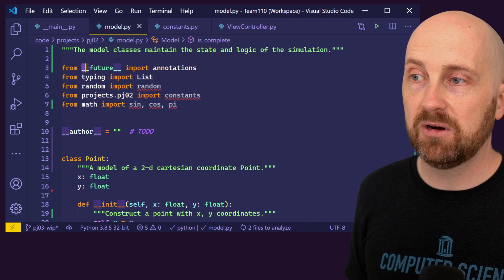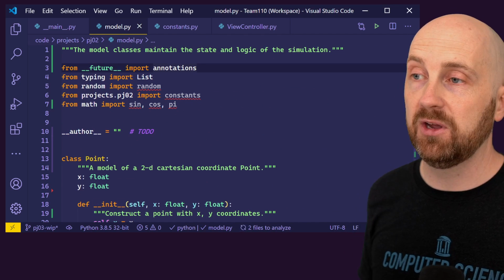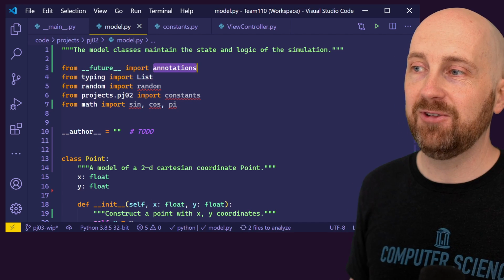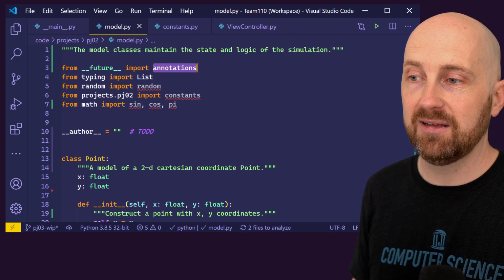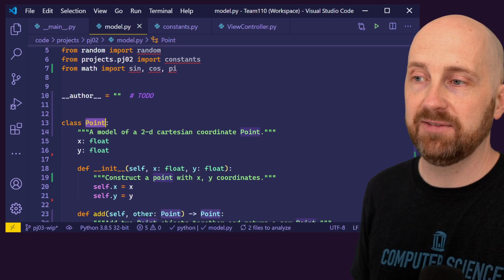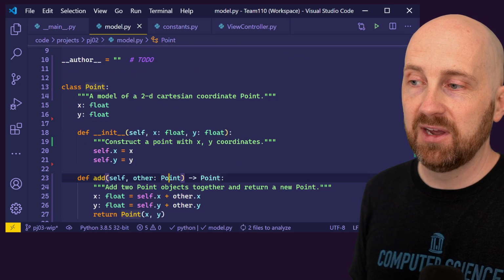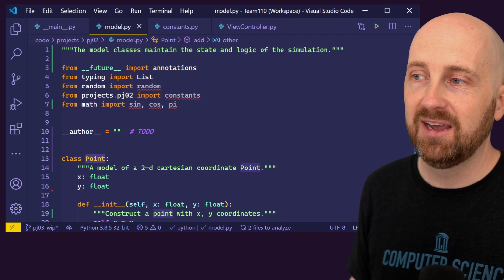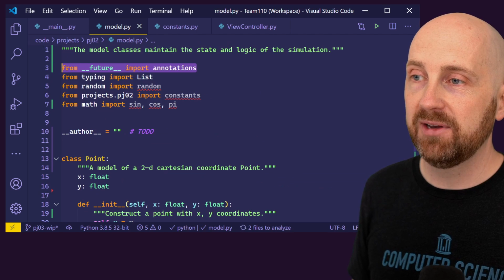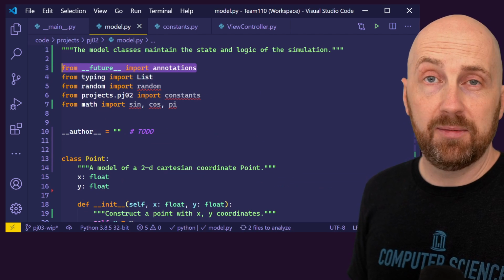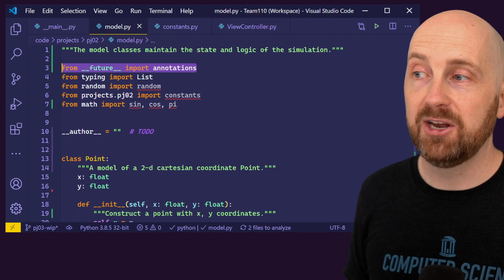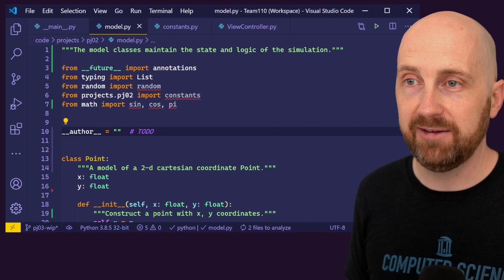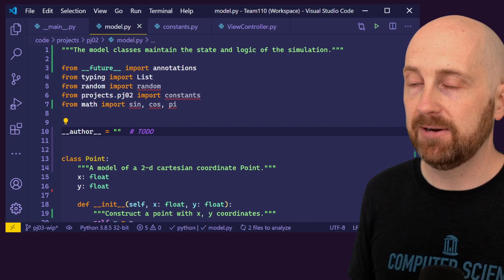And you'll notice that we are, as we looked at in the previous video, importing from future Python the ability to annotate, use a type, a class name inside of the class definition. So with our class Point, we've got an add method that can refer to the class Point from within it. And that's why we needed to include that. And remember that this line must be the very first line of a module if you make use of it. So your author field that I would encourage you to go ahead and fill in will be down here.